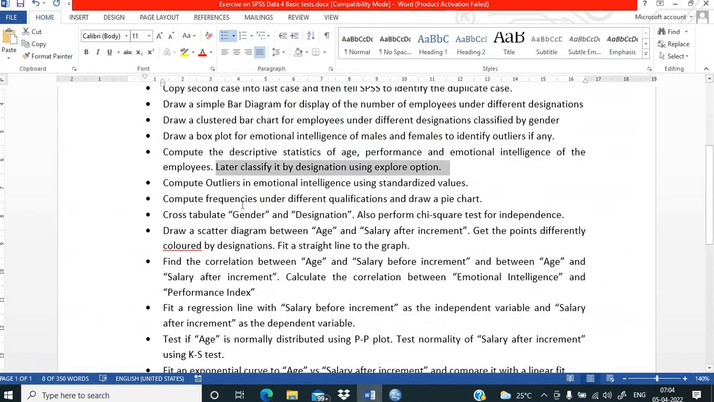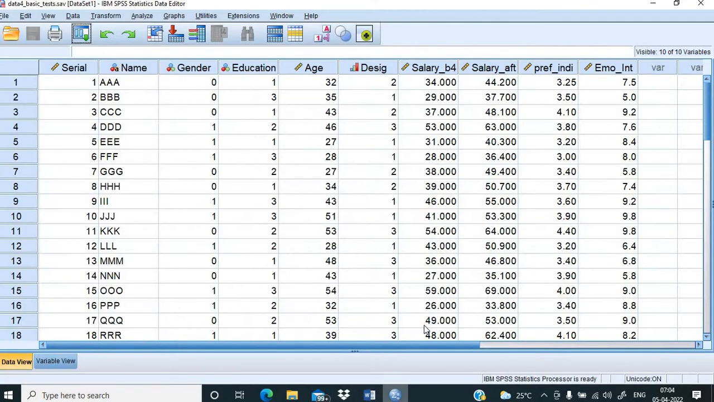Okay, now let us move to the next agenda. Compute outliers in emotional intelligence using standardized values. So we use the standardized values to compute emotional intelligence. So these are the emotional intelligence values. Their standardized values will be computed and placed here. How to get it?